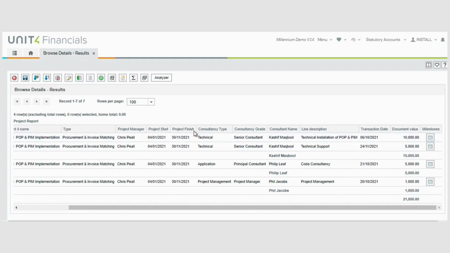Now of these, the type, the grade, the name, those are all what we call transactional Flexi-Fields. The line description is the document line, the transaction date is the document date, and the document value is the transaction value. You can see that this report is a mixture of element tracks, transactional fields, transactional Flexi-Fields, and document information.